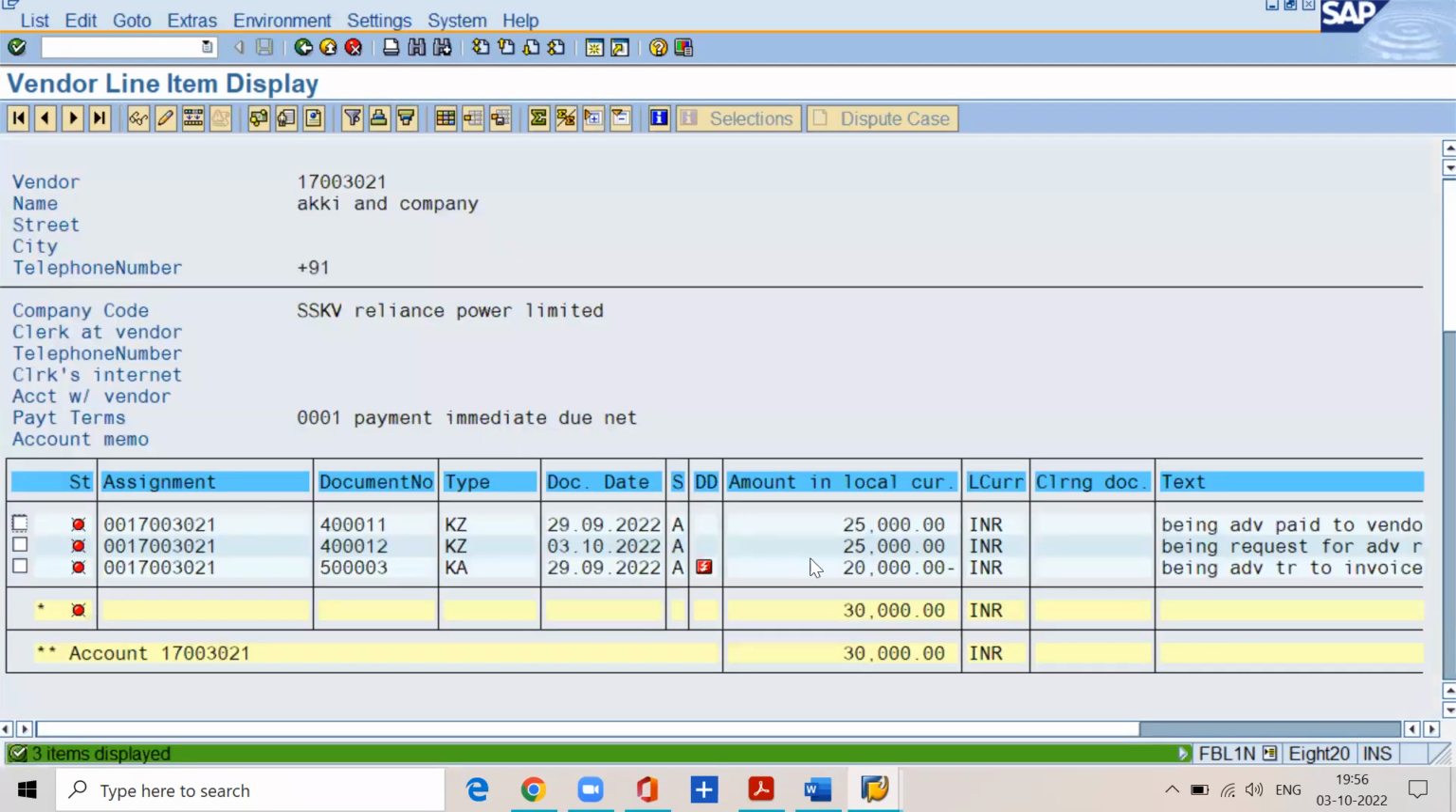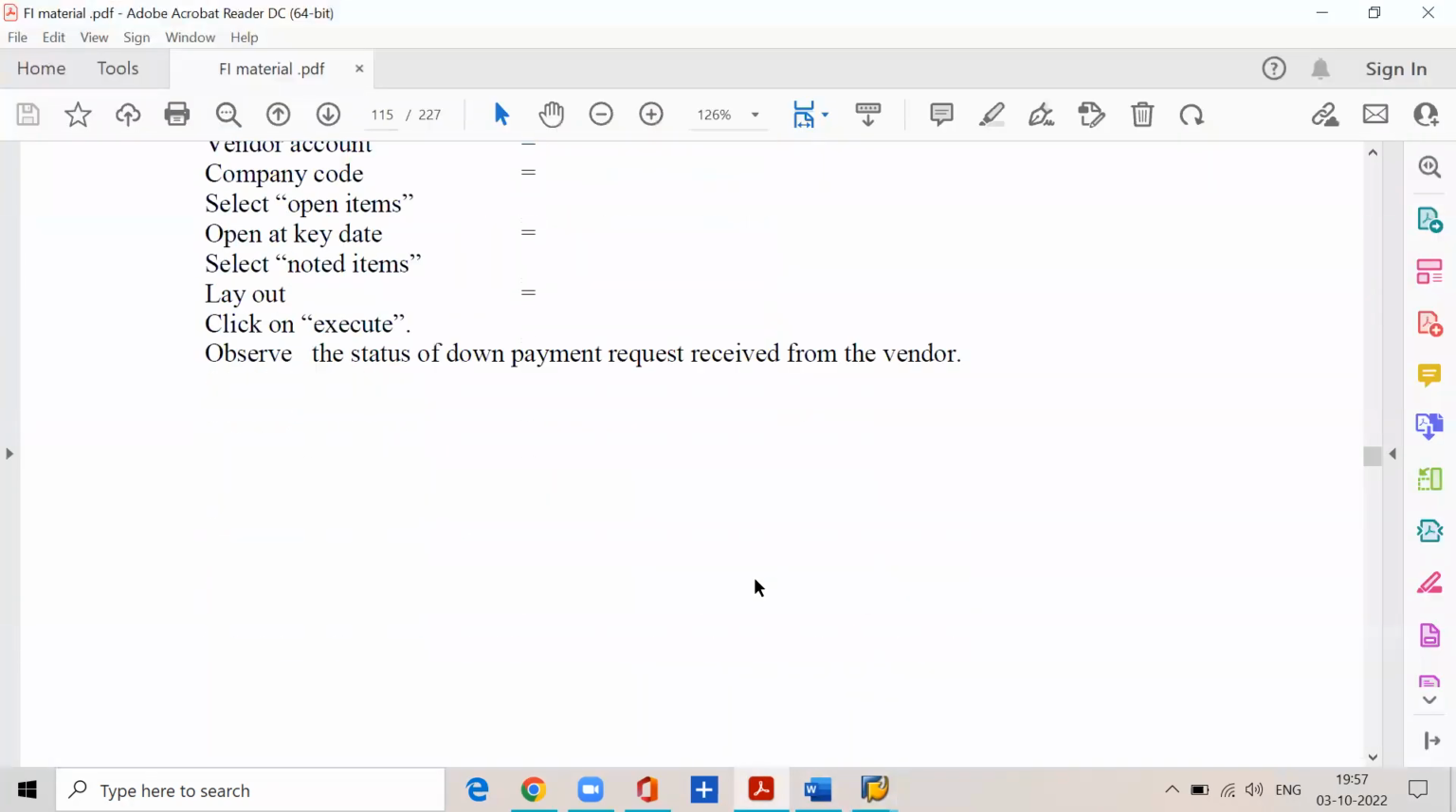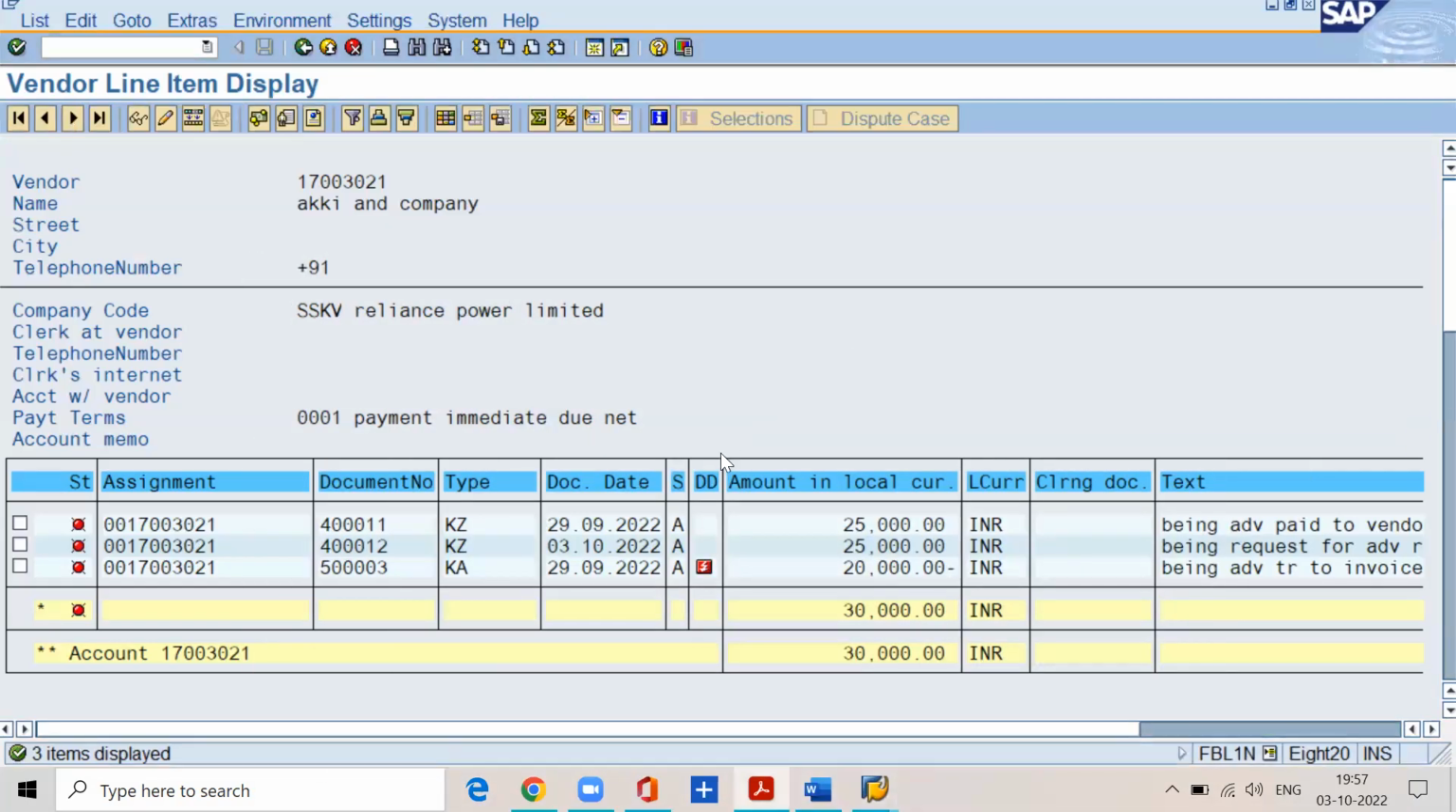See, now there is one special GL transaction, right? 25,000. So previously there is one 25,000 advance, out of which 20,000 was adjusted to invoice, right? Now today we have posted one advance against the down payment request. So that advance is shown as open item. Clear? So this is called noted items. Now from now onwards, procedure is as usual. We post the purchase invoice, then we transfer the advance to invoice, then we clear the invoice in F-44.